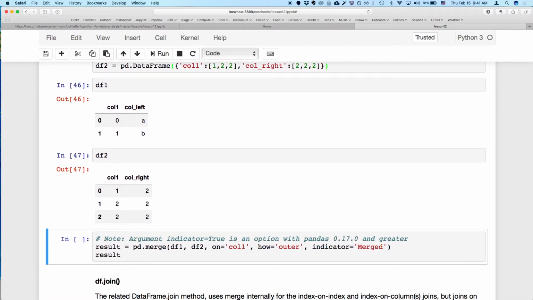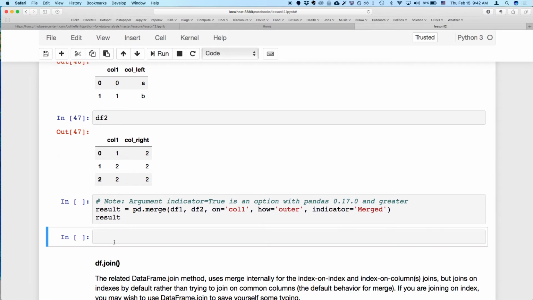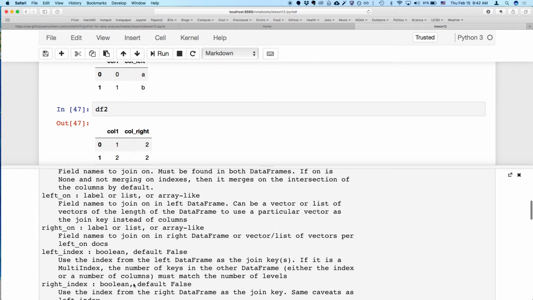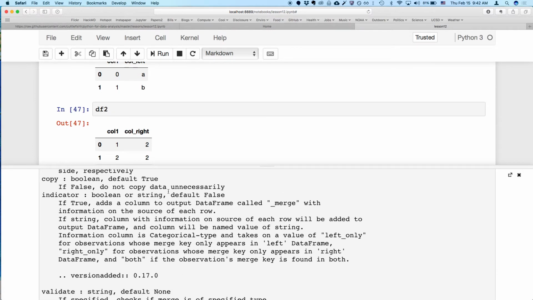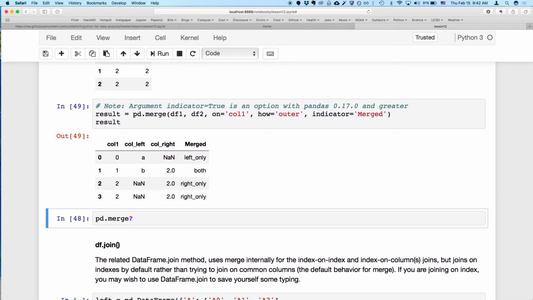Okay. So there's something called indicator, which, let's just go back. So it tells us indicator is a Boolean or a string. If true, it adds a column to the output called underscore merge with information on the source of each row. If it's a string, a column with that information on source of each row will be added to the output data frame. So this is a nice option if you want to see what's going on, make sure everything's making sense.